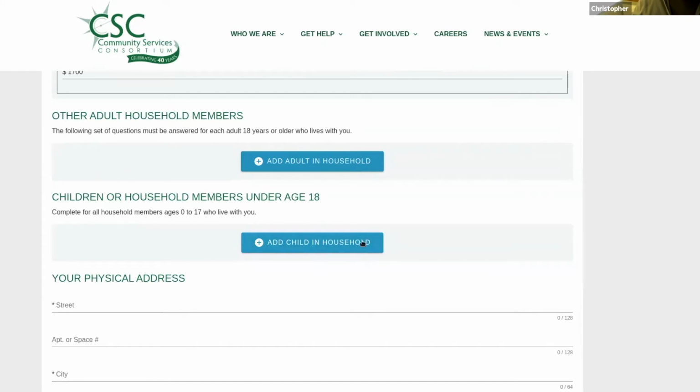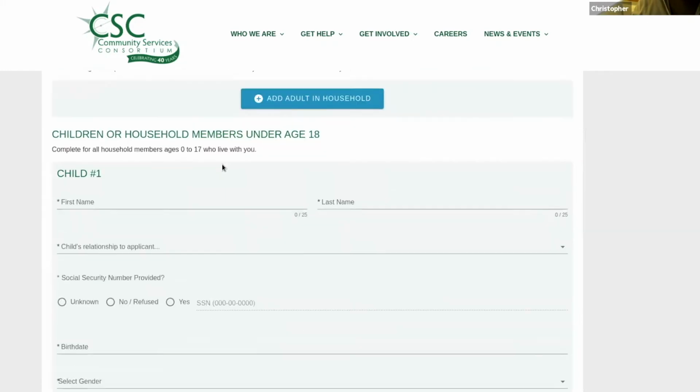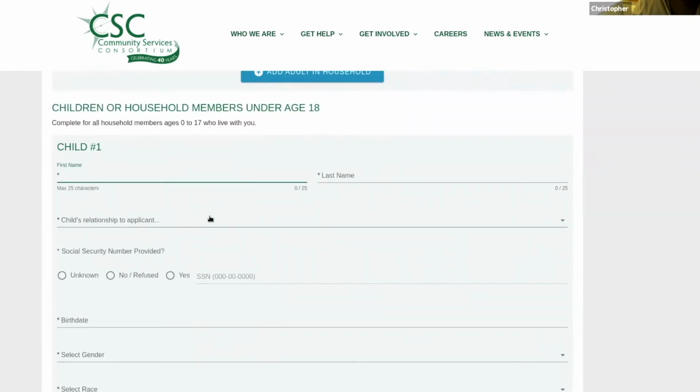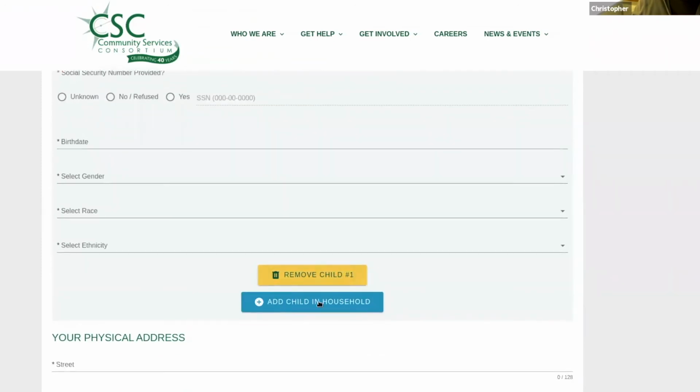So for each child in the household, they simply click a button, enter the fields, some of which may be required. So you can see the options will turn red if it's required. And once again, if they make a mistake or need to remove a record, they can just click the yellow button to remove the record.